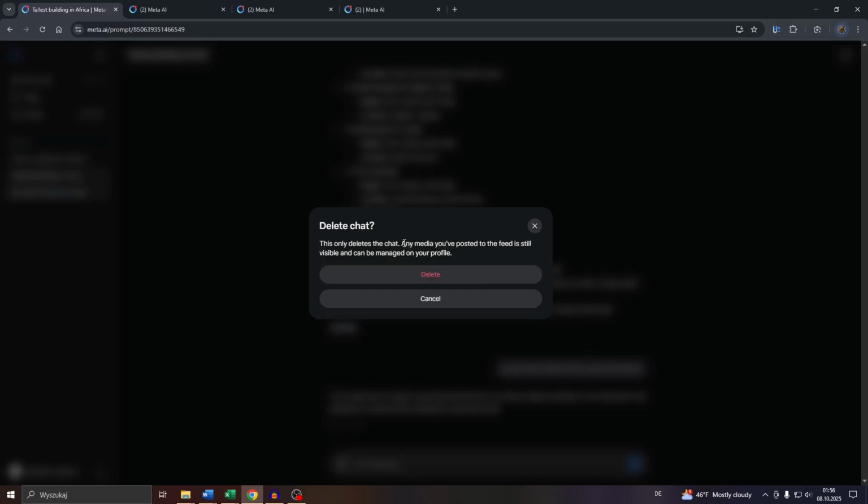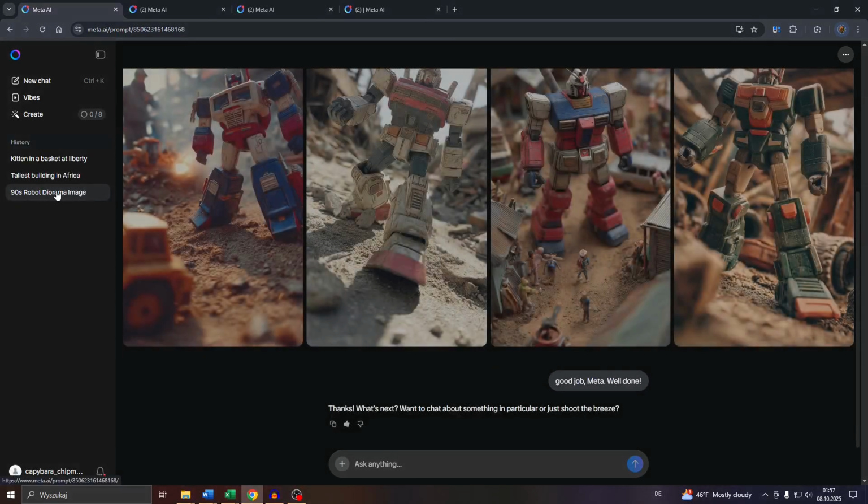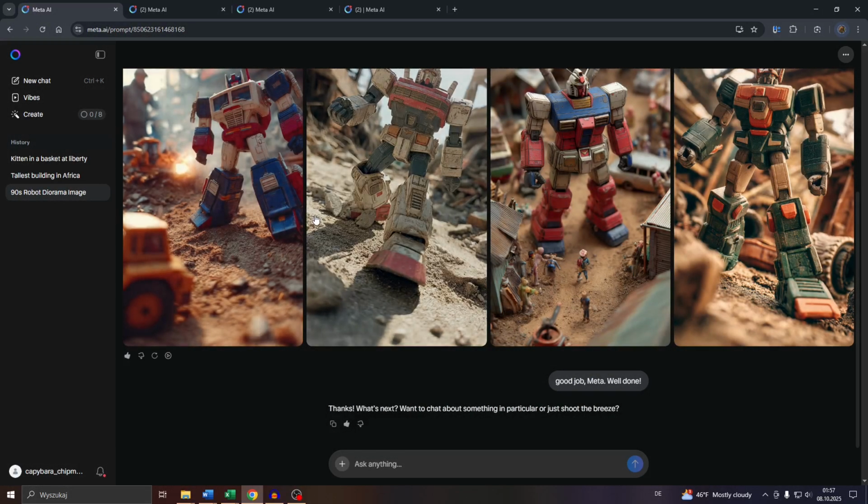Remember though that with the chat deletion, all of the media you have created through the given chat will be deleted as well. Like for example, if I head over to that chat, you will see that this chat features these images and photos. So deleting the chat and the conversation history will also delete all of that media.